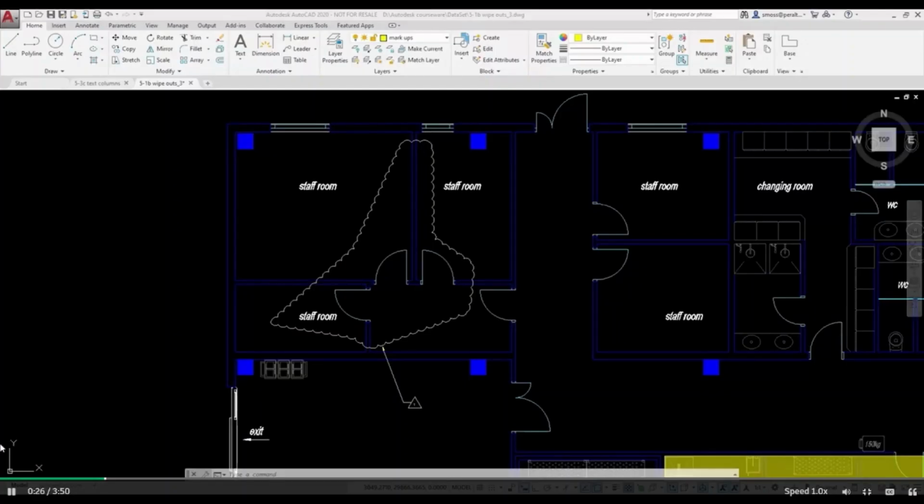In a previous lesson, we added revision clouds to indicate the walls and doors which need to be demolished in the floor plan. In this lesson, we're going to use the Wipeout tool to see what the space will look like with the walls and doors removed.